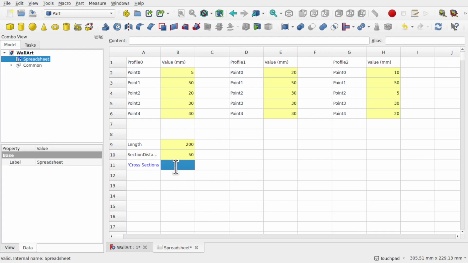Place a value in here, I say 10. Notice this is in blue. This is because it hasn't recomputed yet. Let's click on that and type in an alias of cross sections.